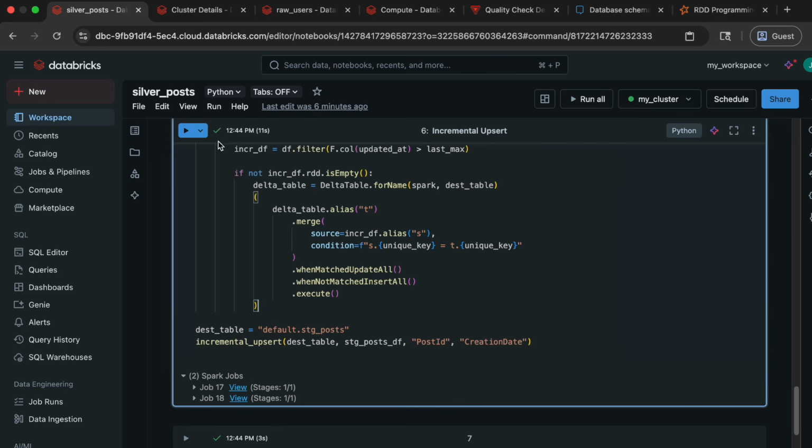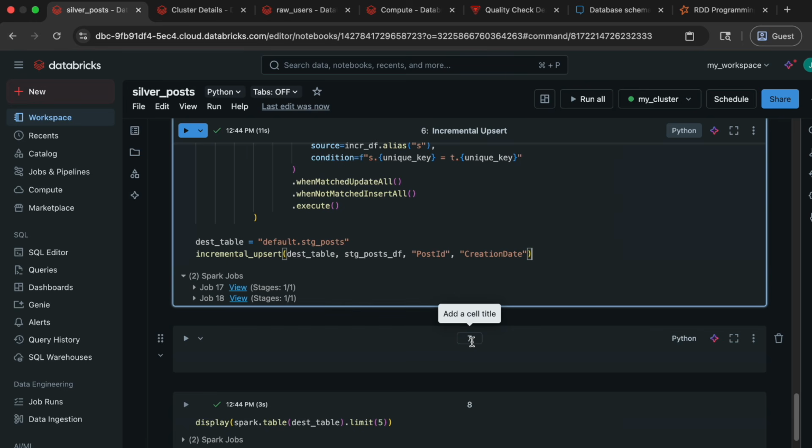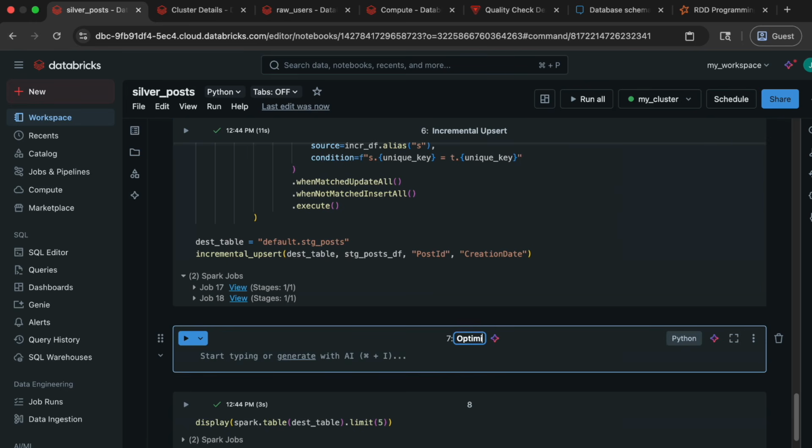Okay, so this Spark job ran in 11 seconds. So let's talk about optimizing our Spark writes a little bit. So let's do optimize Spark writes.